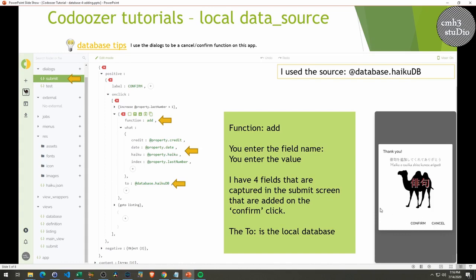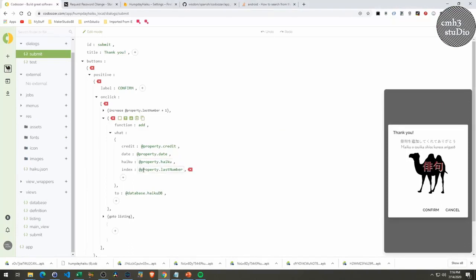And then on cancel, I don't write the record. On confirm, which is a positive action on the dialog, I say add, and I just reference the fields that were in the submit screen. I do credit, I do date, I do haiku, and I do an index. And I'm writing those to the local database. So back on Kodular, you see that same thing here. On the click of the confirm button, it's going to write these out, and then it's going to go to the listing screen.